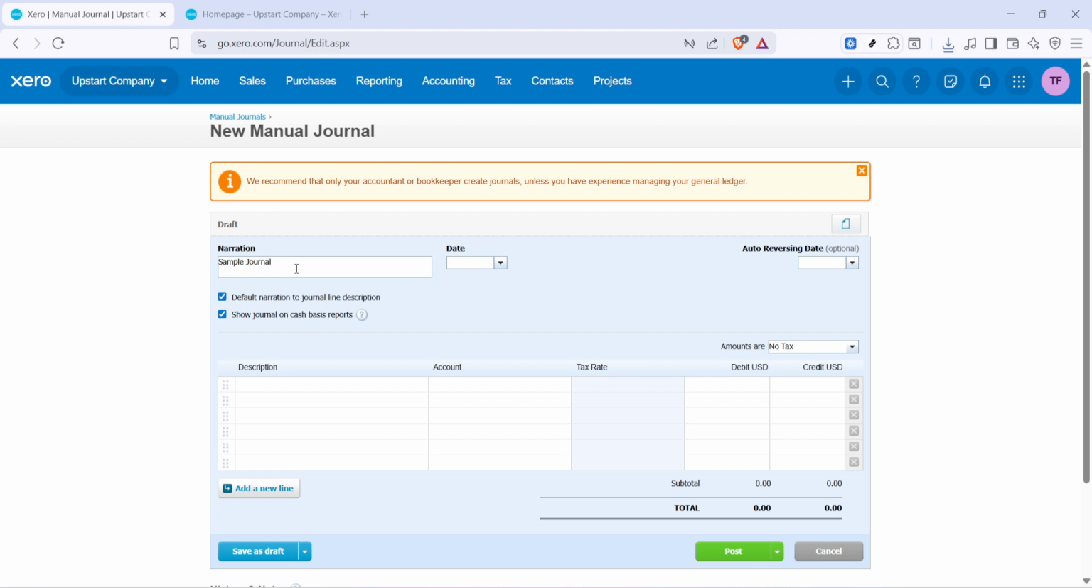Next, set the date. Pick the effective date for the adjustment, often the month and date you want the entry to affect. This date controls which reporting period the amounts appear in, so double check it before you move on.